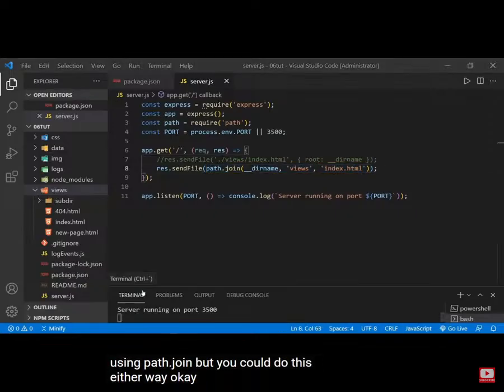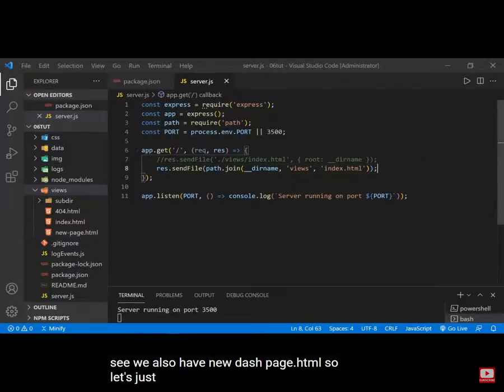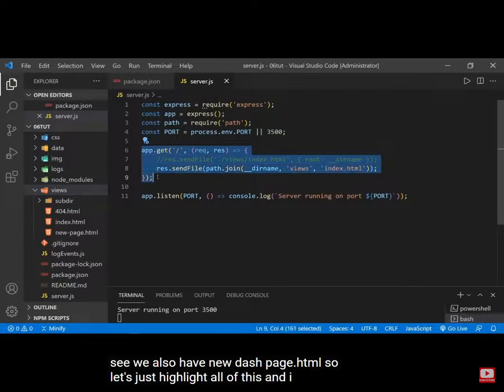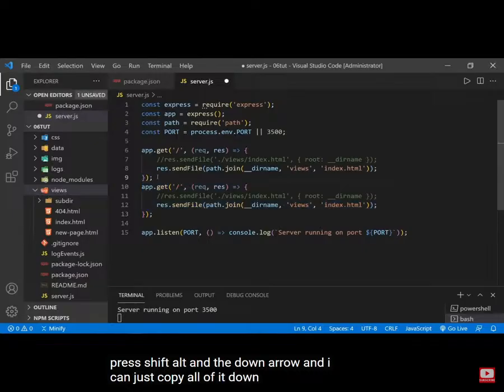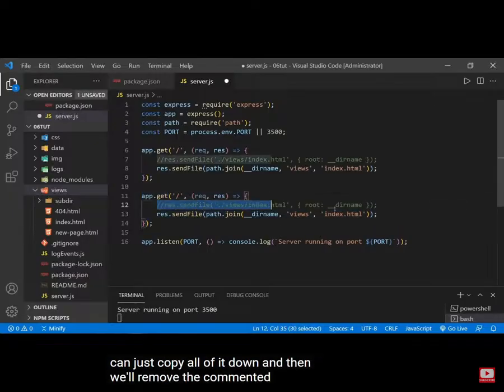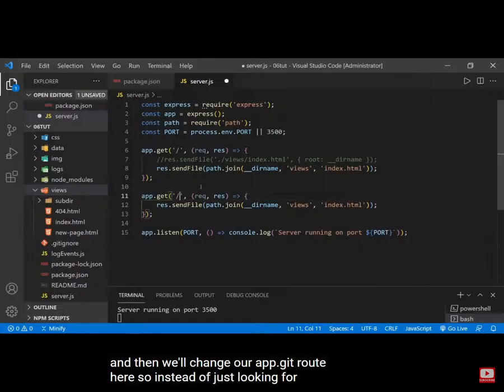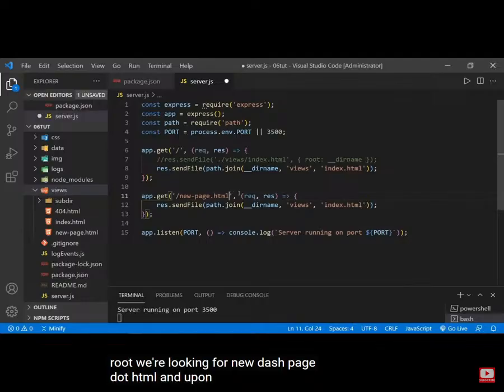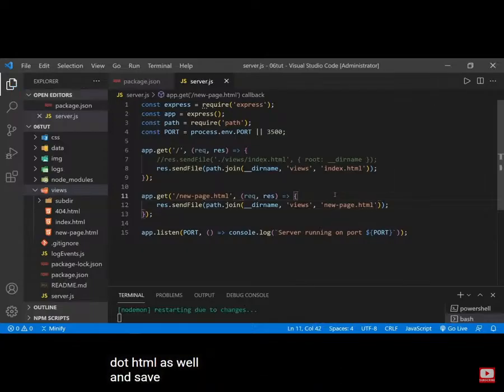Okay, in the file tree we can see we also have new-page.html. So let's just highlight all of this, and I press Shift Alt and the down arrow, and I can just copy all of it down, and then we'll remove the commented outline, and then we'll change our app.get route here. So instead of just looking for the root, we're looking for new-page.html. And upon that request, of course, we want to switch this to new-page.html as well, and save.